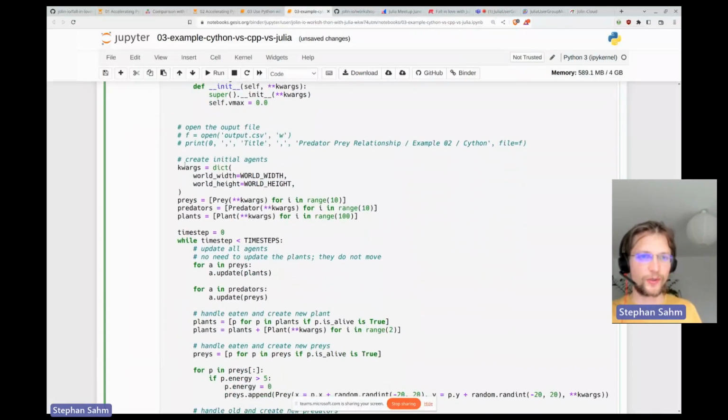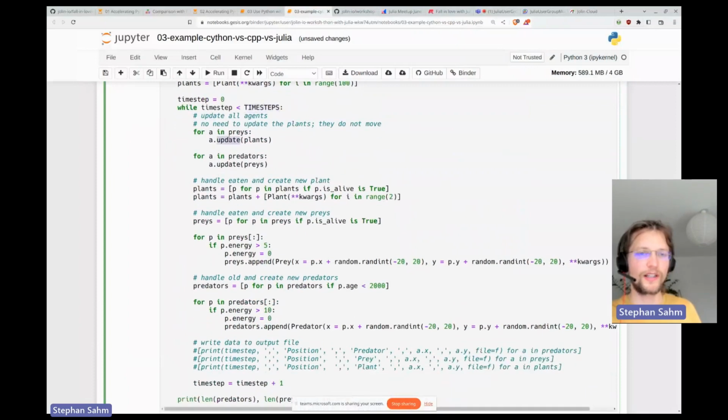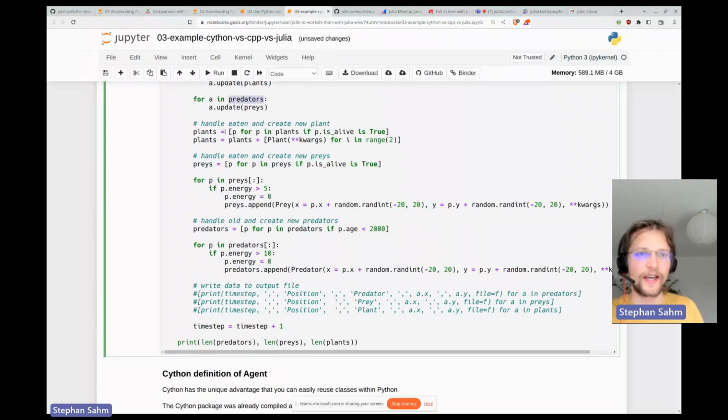Okay, so we initialize this. We have some world width. We get a couple of prey and plants and so forth. And now we simulate. We have our while loop where we simulate. We let all prey eat. We let all predators eat. And we delete all the plants which are eaten. So the plants don't eat themselves, but they are spawned every time. And we also update our prey which are eaten, which are killed. And now comes the nice thing.